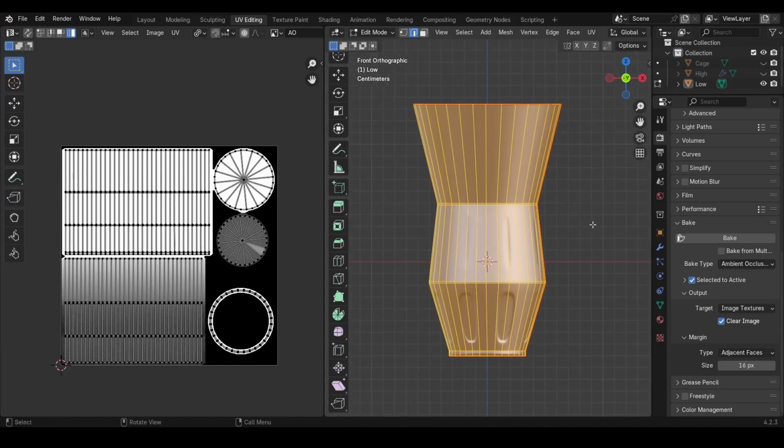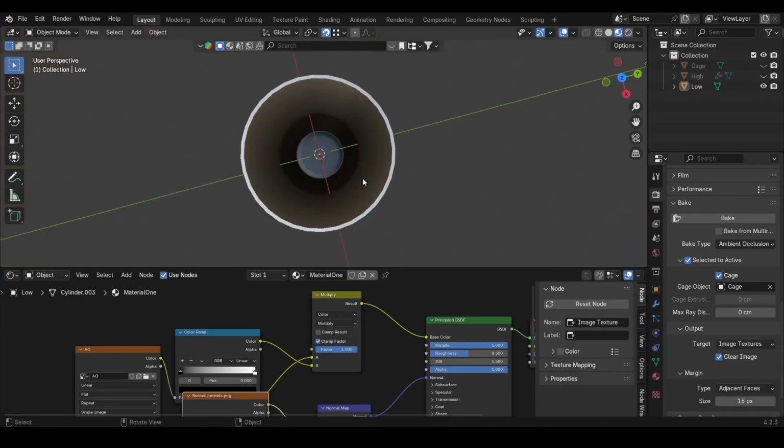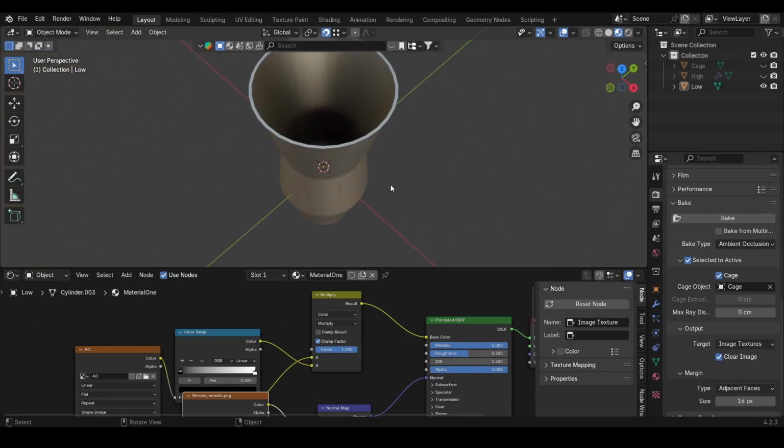In the next video I will show how to do it inside of XNormal, which is another software which gives much better results and is much faster than Blender's baker. But you can use Blender's baker. It gives nice results as well, and from a distance, it is not much noticeable.